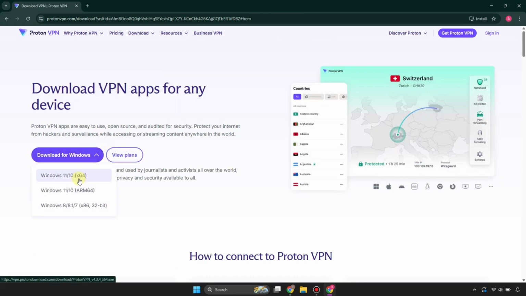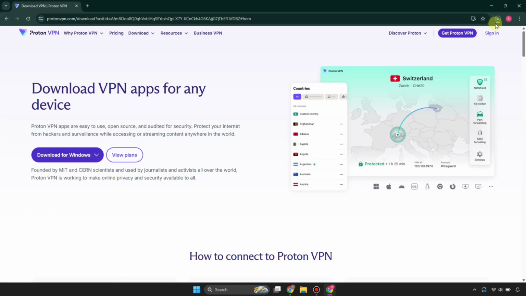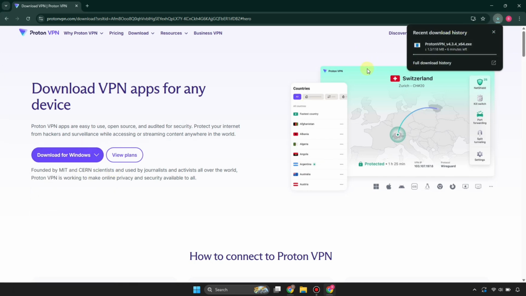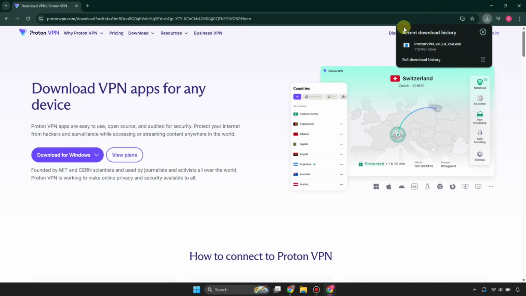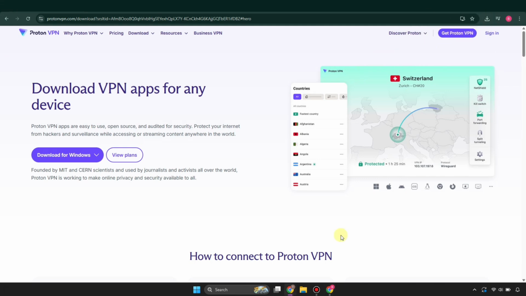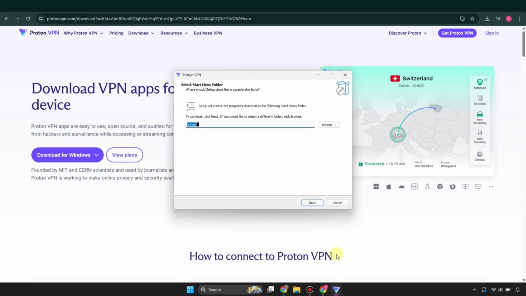You can select different sort of system, like which system you have. Based on it, you can just simply download it. Then the downloading will just take a while. Once the downloading gets done, then you have to simply click onto it and after that the installation process will start.